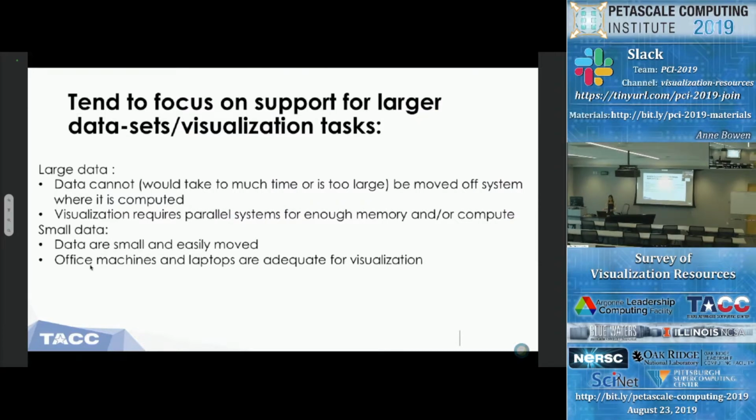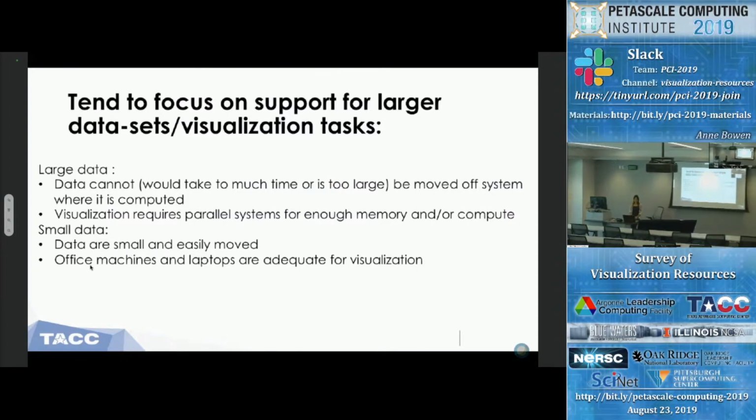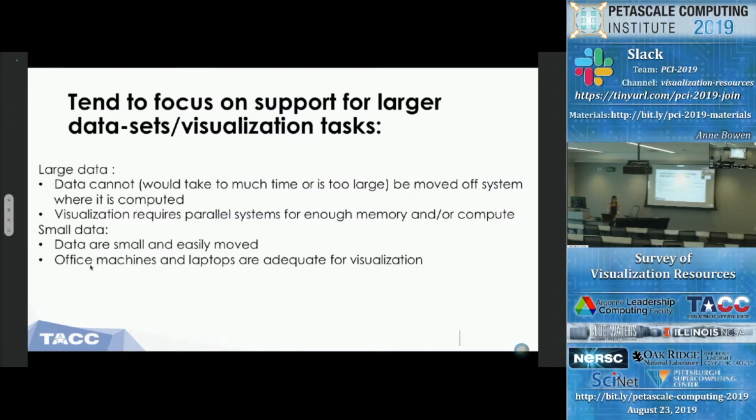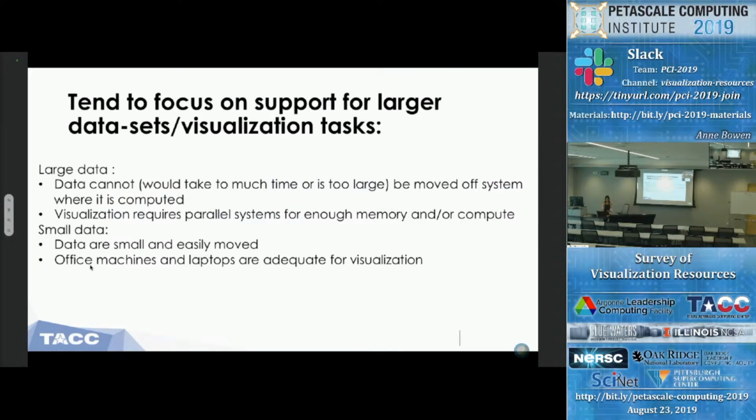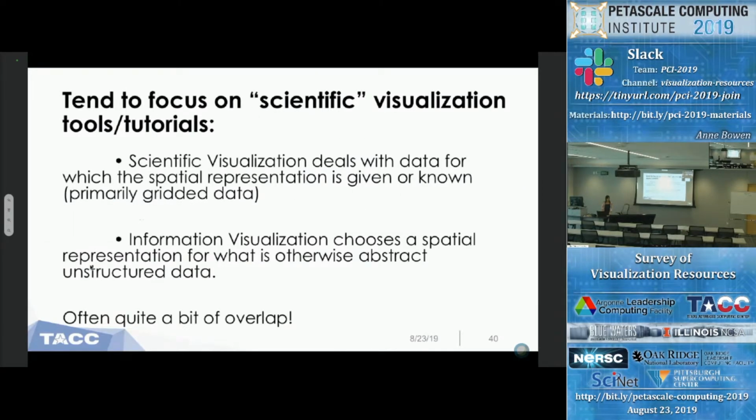And most people that have small data that they can visualize on their laptop, we don't really hear from them a lot. They don't come to our trainings and they don't need help. So our focus tends to be on larger data sets and visualization tasks that need HPC resources. And we tend to focus on scientific visualization tools and tutorials.